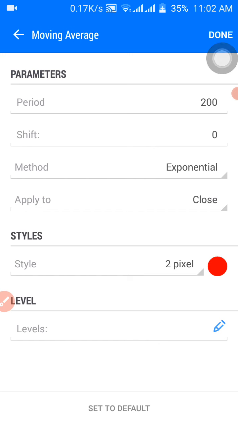The method is exponential, and the reason why I gave this exponential is for it to serve as the resistance or the support for the trend. So listen again, for it to serve as the resistance or the support for the trend, so it will go in line properly with the candlestick trend. Now apply to is close, then the pixels, I give it 2 pixels, then color red, so that I'll be able to see the color on the chart.